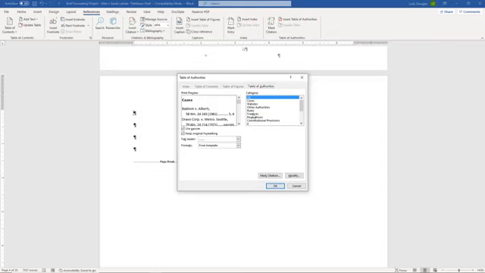But maybe there were some times where I did mark them, but I don't want them on my table of authority, so I can choose which ones I want or don't want. Here, I want them all. I keep it as all. I can see how my table is going to look.